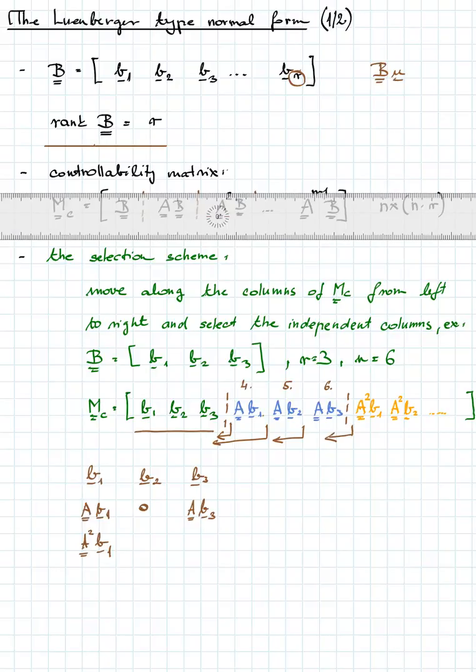I go to the next, A square B3, and I am checking whether it is independent from the other column vectors or not. Let's say in this example it is not a new independent vector, and I close this block here. And I am going to the next, A to the power of 3 B1, and let's say it is not independent. It's not a new independent block, and I am closing this column in the selection scheme again.